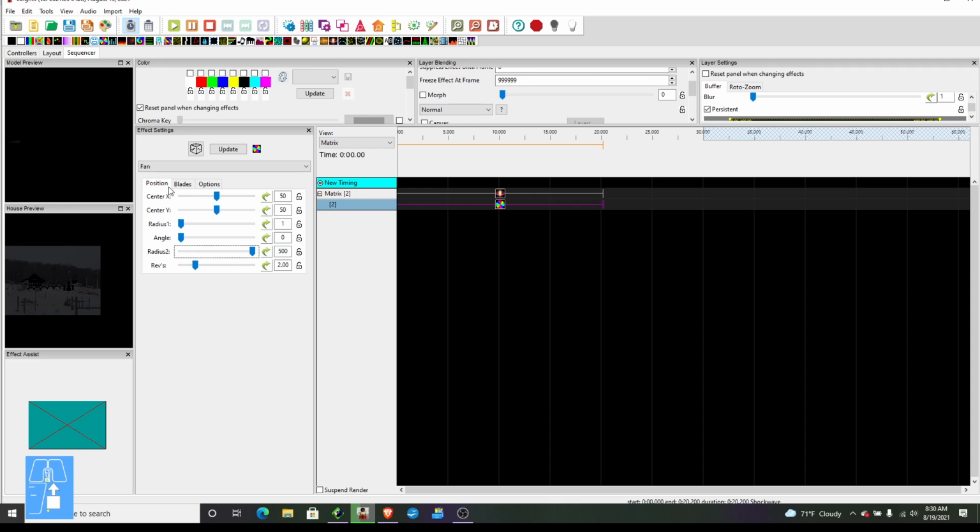I could increase the radius, maybe add some colors, and change the number of blades. So you can add more, or not more, just other things. You can do a little bit more with this by adding layer blending.